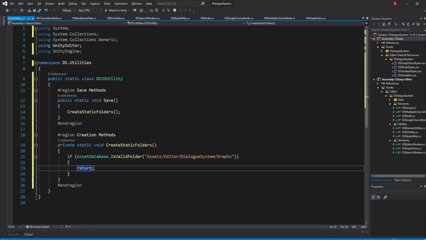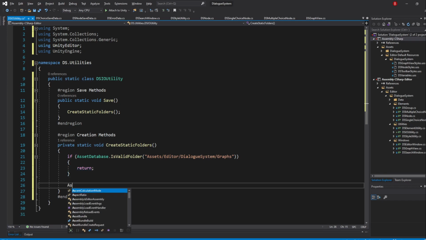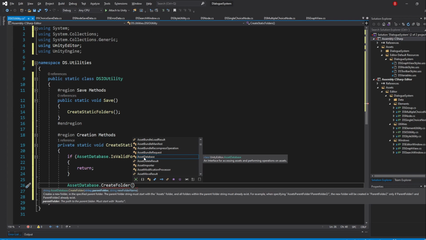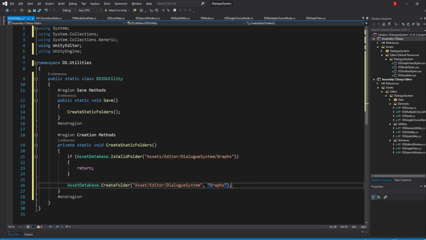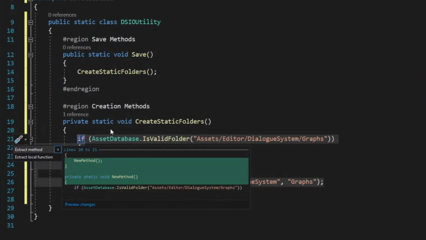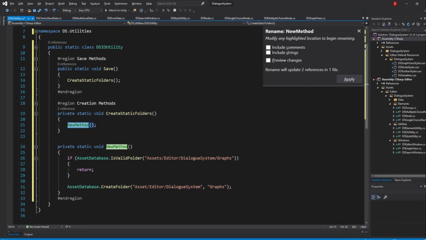Under our if statement, we'll create the folder by typing in AssetDatabase.CreateFolder. As the first argument, we'll pass in Assets/Editor/DialogSystem, again without the slash at the end, and then Graphs as a second parameter for the name of the folder. We'll be wanting to do this for multiple folders, so we should create a method for us to call this code multiple times. So select the code, and if you are in Visual Studio, simply press Alt Enter and choose Extract Method. I'll name the method CreateFolder.